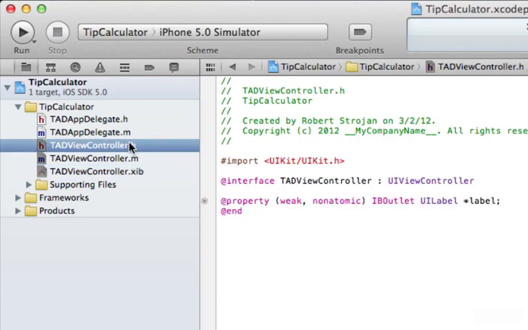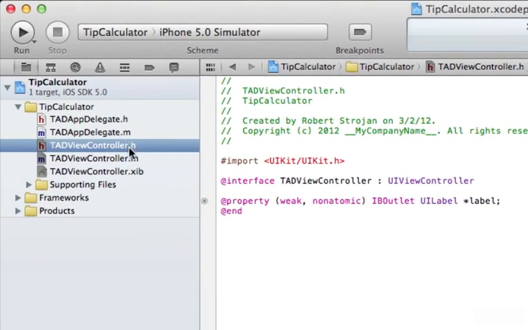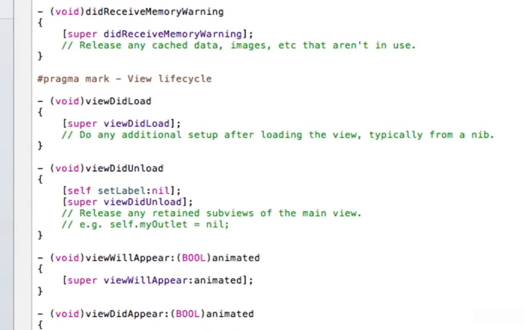If we look over at the .h file, we can see that TADViewController is a subclass of UIViewController. So that means this TADViewController can do everything that UIViewController can do. Back in the .m file, all of these methods are methods from UIViewController. And by rewriting those methods in TADViewController, we're customizing them. Look at the viewDidLoad method.